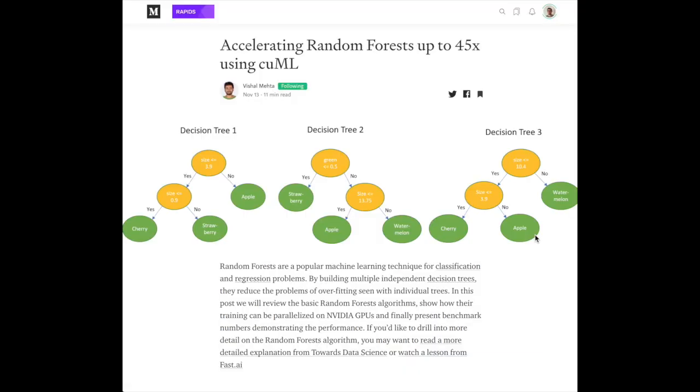Then we'll look at this great article on accelerating random forests by up to 45 times using cuML, a discussion on how the random forest algorithm is embarrassingly parallel and how it can easily be distributed across different cores of the GPUs and accelerated by using the RAPIDS cuML library.